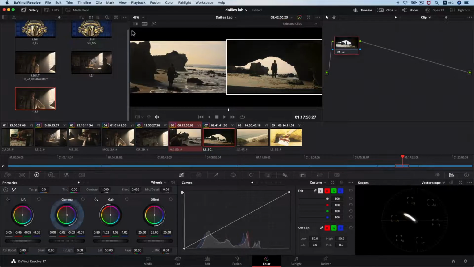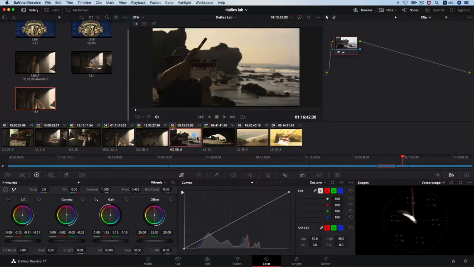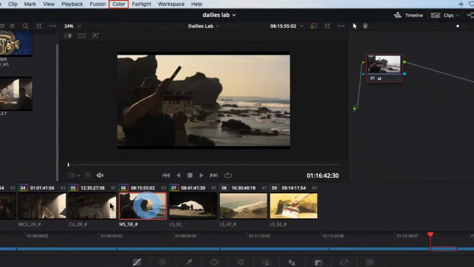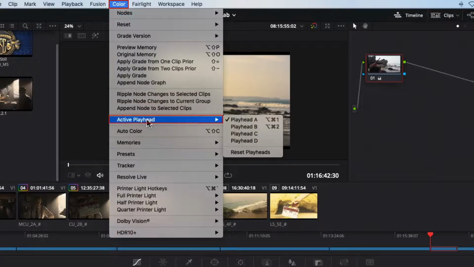Also, a great tool for matching is to use multiple playheads. We will enable it in the color menu at the top of the interface, and then go to active playhead. Here we can activate up to 4 different playheads in our timeline that we can position in any part of the timeline to compare scenes or clips without saving them in the gallery.